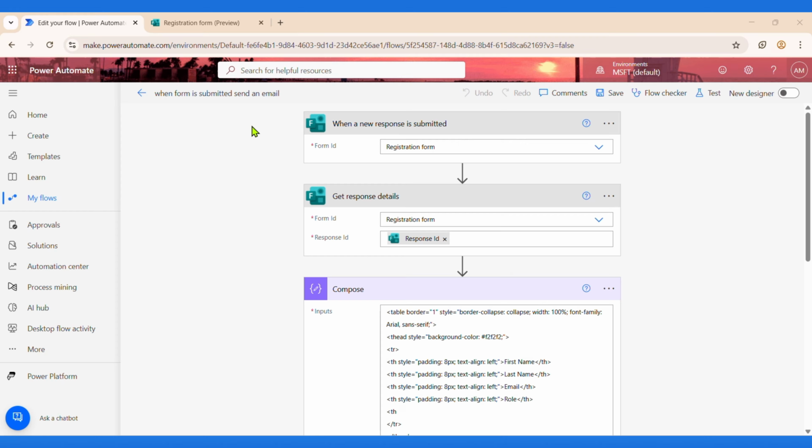In this video, I am going to show you a Power Automate demo of one trigger and action, which is: when a new response is submitted in Microsoft Forms, then send a confirmation email, like your form is submitted successfully, on Outlook. So let's deep dive.